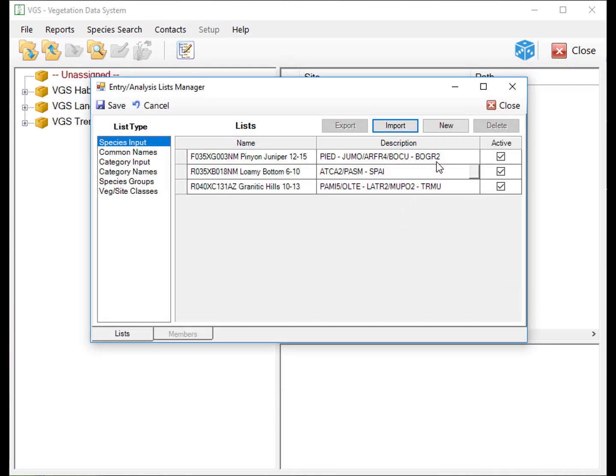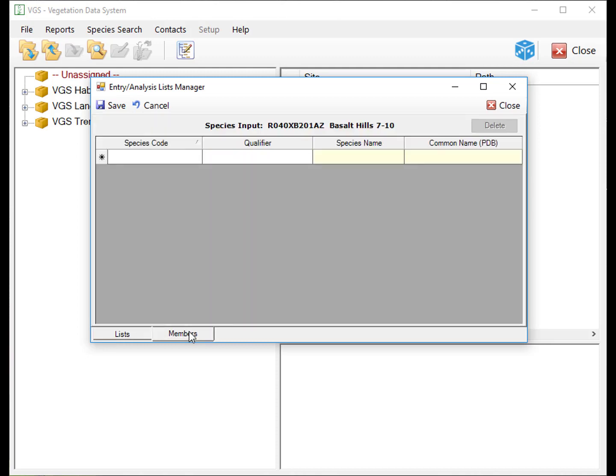If you are creating your own list, select New. Name your new list, give your new list a description if desired, and click Save. Next, click on the Members tab to populate your species list.